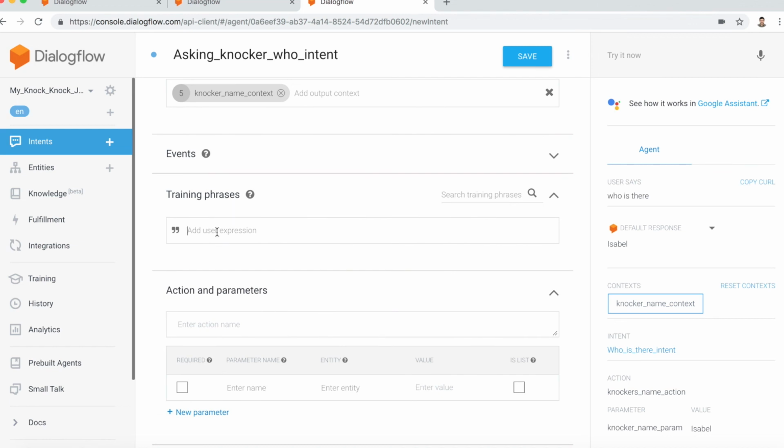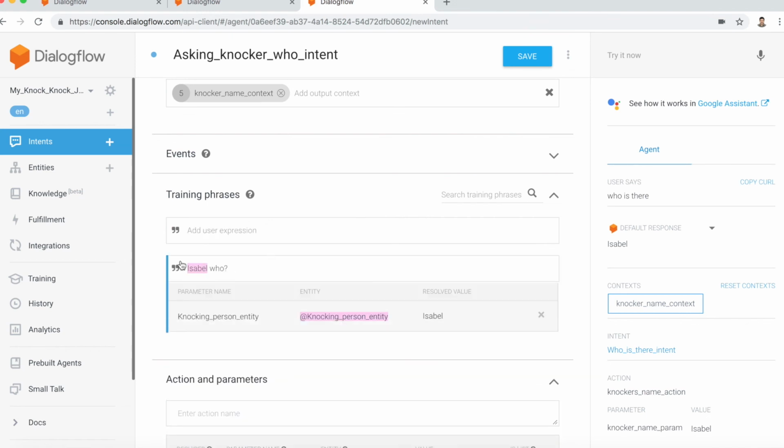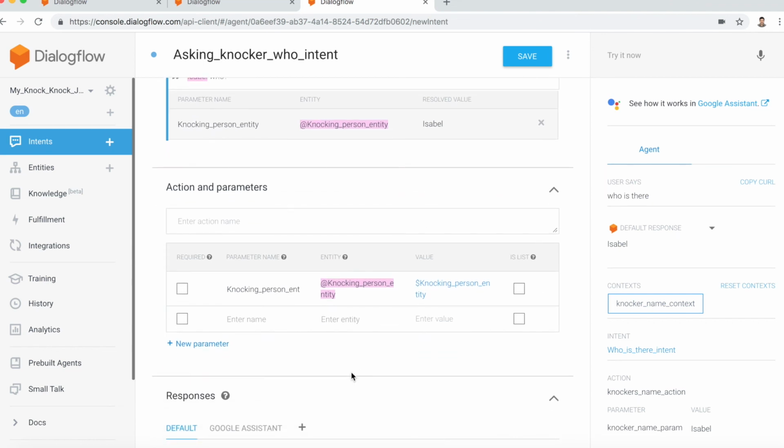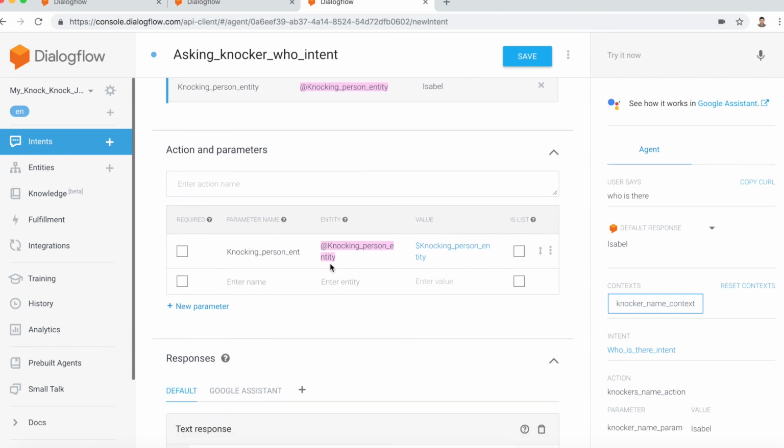And the training phrase this time will be only one. We're going to use Isabel who. As you can see, Isabel is highlighted. Parameter name is added automatically. The entity is displayed. Result value is Isabel. Like before, action parameter, you can see the same thing is available here. You can see it under entity and value.